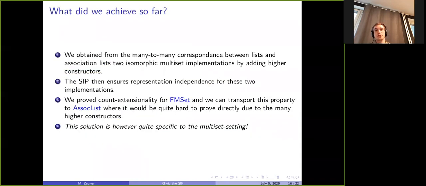I think it's a good point to step back a bit and look at what we have achieved. So what we did is we started with the many-to-many correspondence that wasn't isomorphic. We turned it into an isomorphic implementation using HITs, and now we are in the position to apply the SIP.